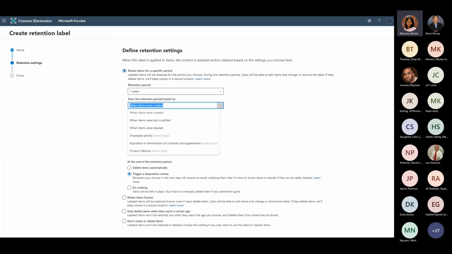There are also other actions that can be configured on items with a retention label. For example, you can retain the labeled items forever, or you can also configure labeled items to be only deleted after certain years as well. Now, sometimes you may not want to retain or delete the items, but just want to classify them so that they are easily searchable in the future. So for such scenarios, you can choose this last option over here.